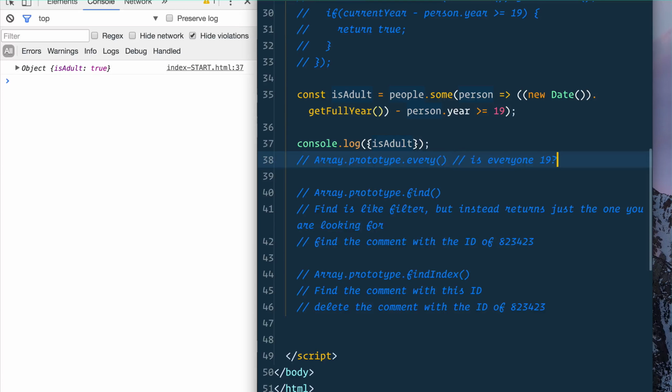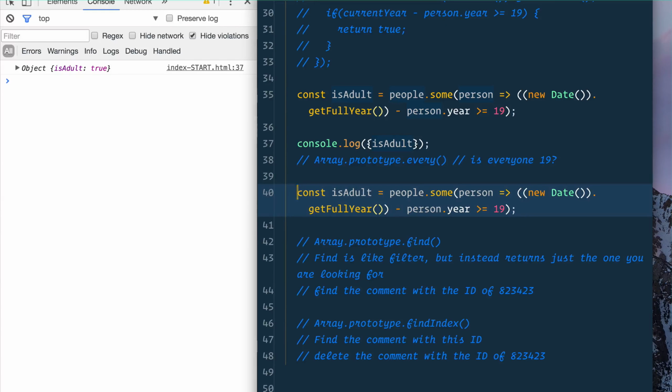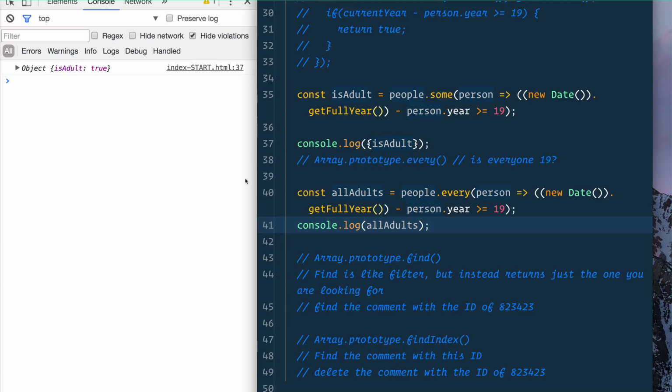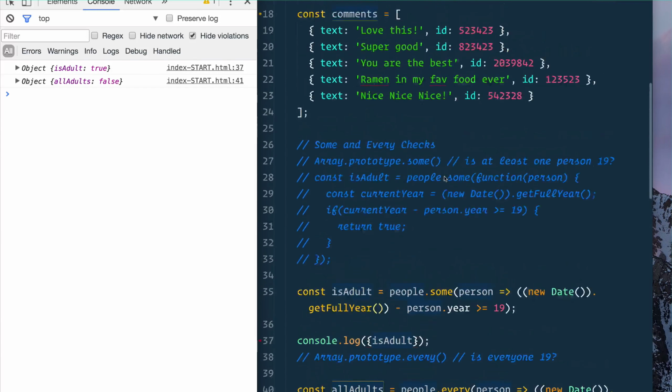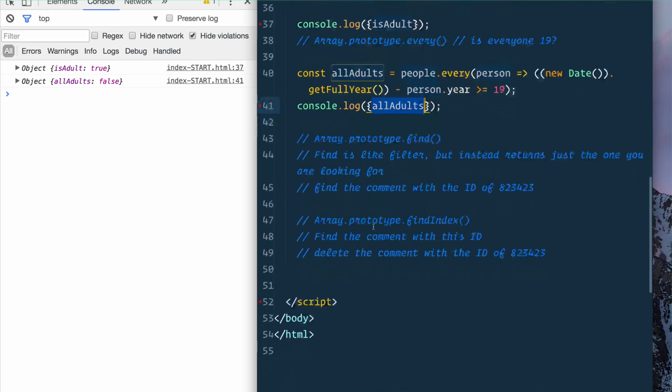So is everybody 19? So we can simply just take this, what we've done here, and replace it with .every, and it counts all adults. So log allAdults. That's going to give us false. Why is that giving us false? Because not every single item in the array is going to meet our criteria. So some will check if one, every will check for every single one of them.